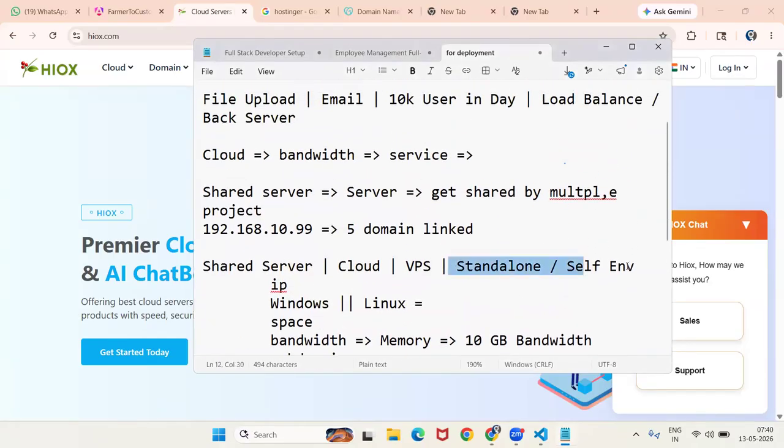Then we have standalone, or self-hosted. Consider an example: Tesla might have some website, and they don't go for cloud. Or even Ola, Uber, they don't trust the cloud because their data is hosted on someone else's cloud, and that data might be used somehow. So they create their individual server. They don't go for a cloud, they go for a standalone. Previously, when we didn't have cloud or shared servers, only this is what we used to have.